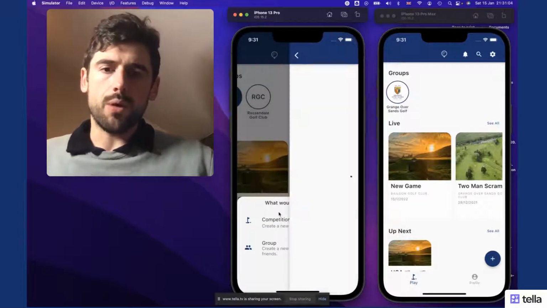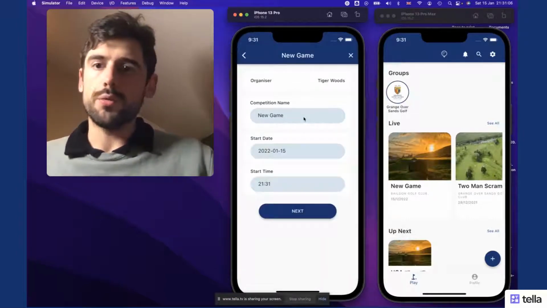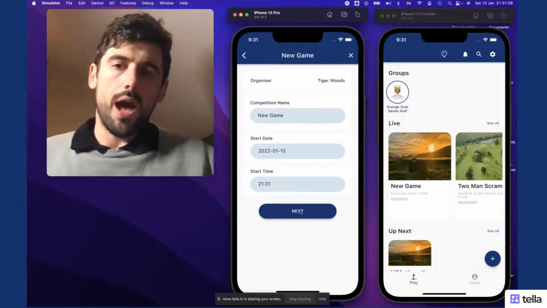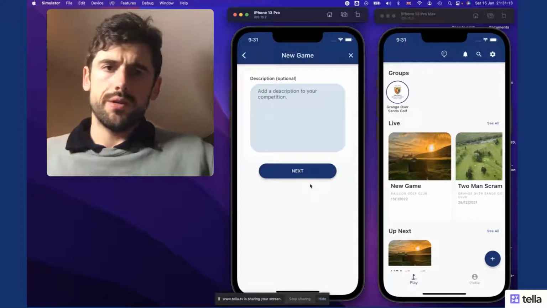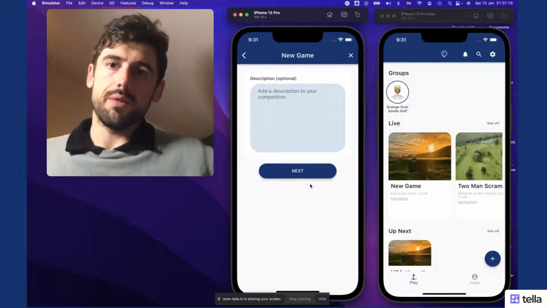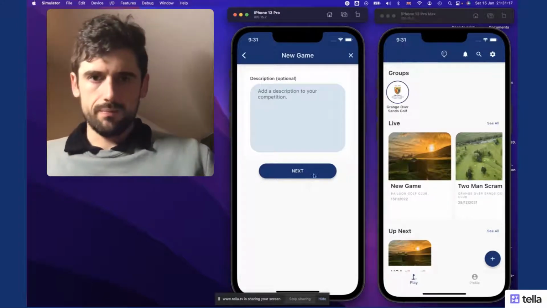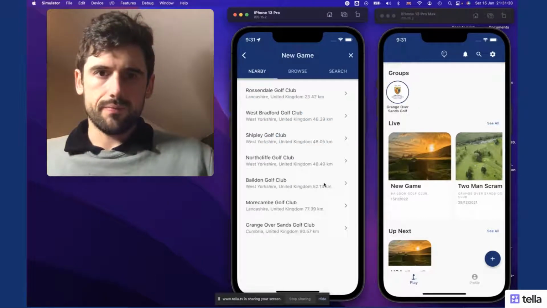But first, let's tap competition, and you can give your competition a name, start date, start time. I'm happy with the defaults as they are. You can also give it a description. So, for example, if there's a presentation or if there's some other information you want to give to your golfers, this is a good place to do it.